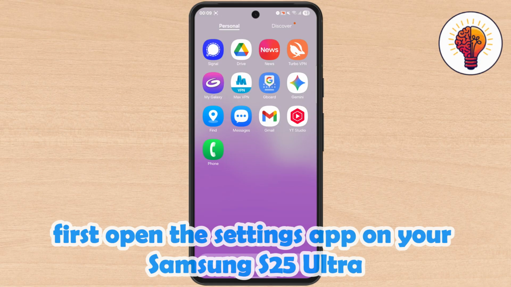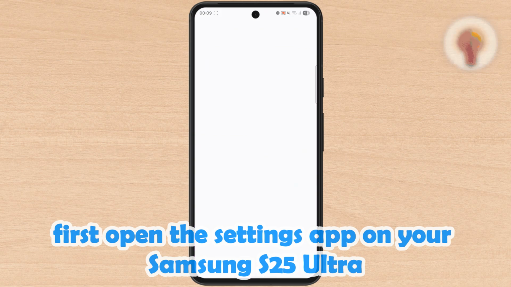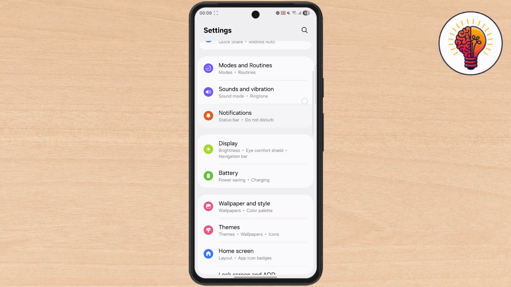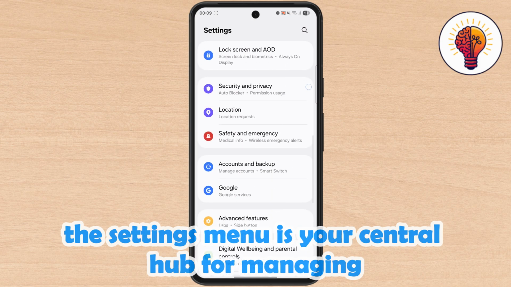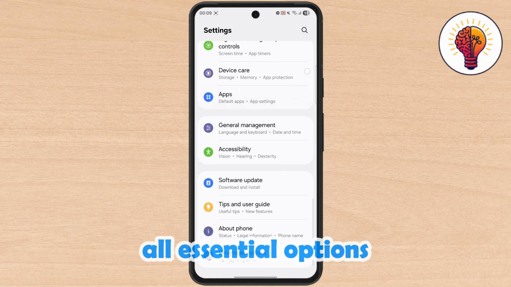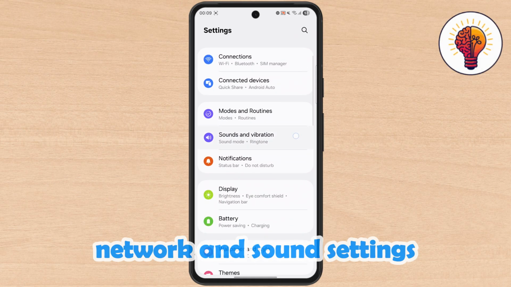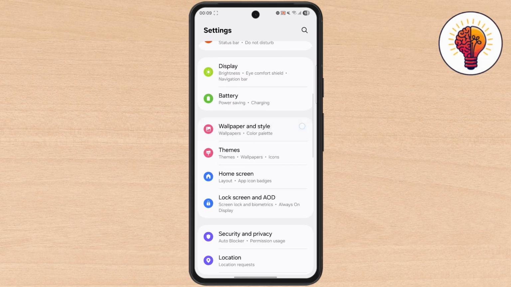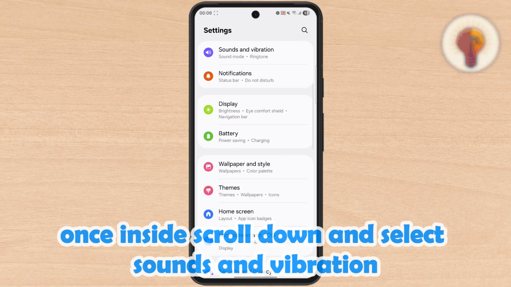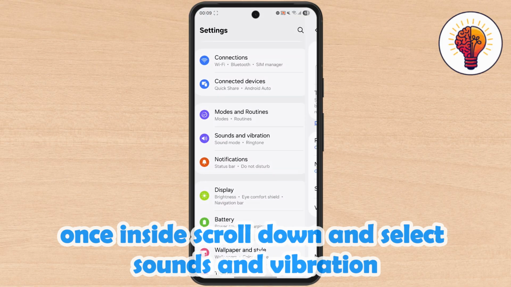First, open the Settings app on your Samsung S25 Ultra. The Settings menu is your central hub for managing all essential options, including security, display, network, and sound settings. Once inside, scroll down and select Sounds and Vibration.